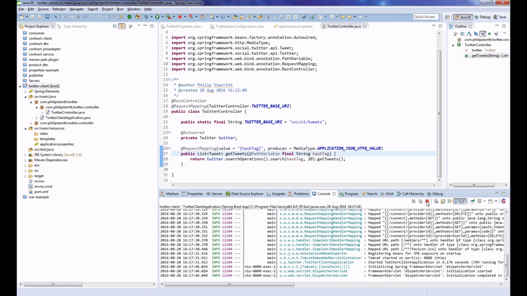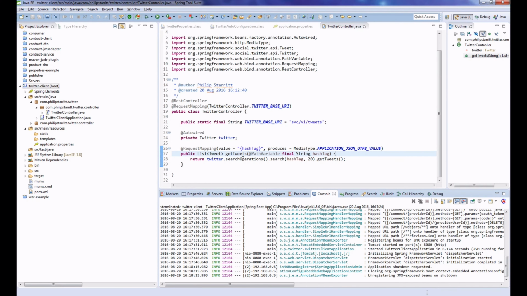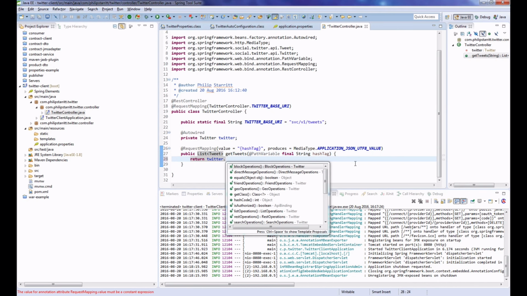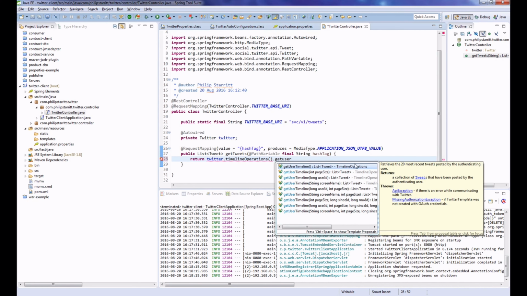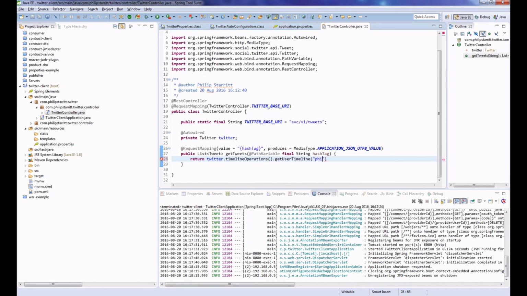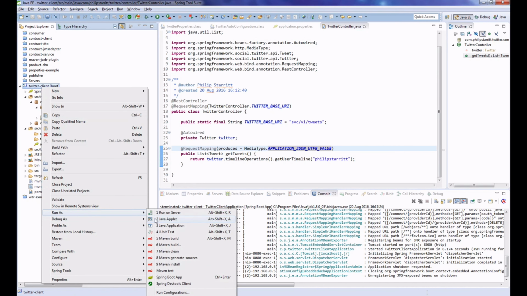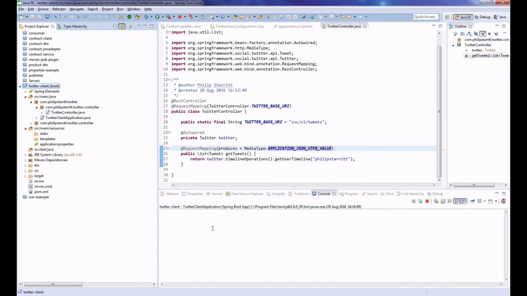What else does Twitter offer? So I'm going to just maybe show you one more thing. So if I go to Twitter, let's use the timeline operations. So timeline operations dot, I'm going to get a user timeline. So what I'm going to do is actually get my own timeline. So if you go to Philip Start, that's my Twitter. If you want to follow me, that's cool. I'm going to delete this path variable. I don't need it anymore. And what I'm going to do is search for my timeline. So I'm not going to optimize this and change it just for the simple sake of this demo. So I'm going to run Spring Boot app.